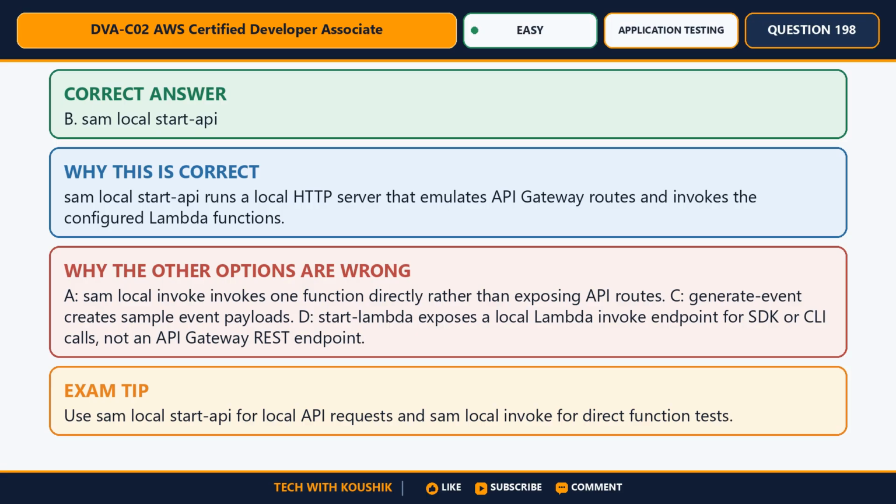A, sam local invoke invokes one function directly rather than exposing API routes. C, generate-event creates sample event payloads. D, start-lambda exposes a local Lambda invoke endpoint for SDK or CLI calls, not an API Gateway REST endpoint. Exam tip. Use sam local start-api for local API requests and sam local invoke for direct function tests.